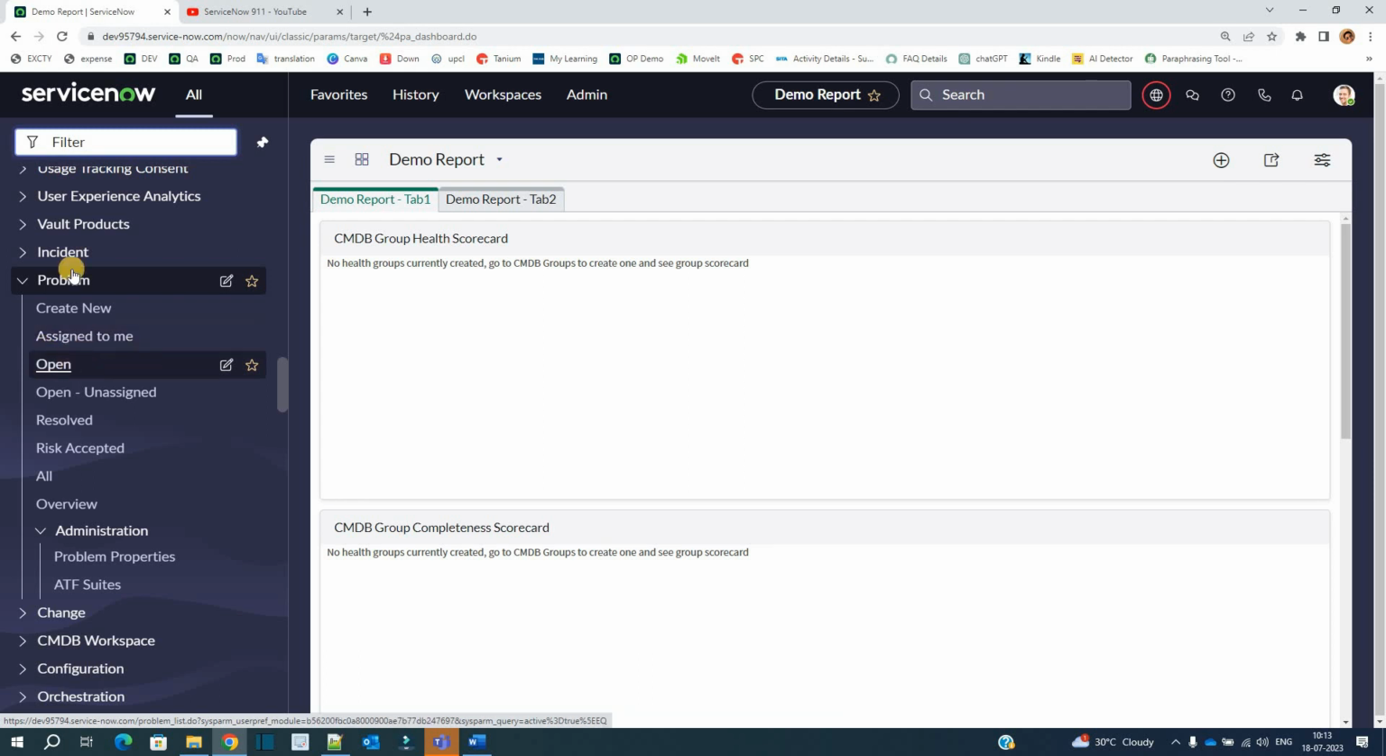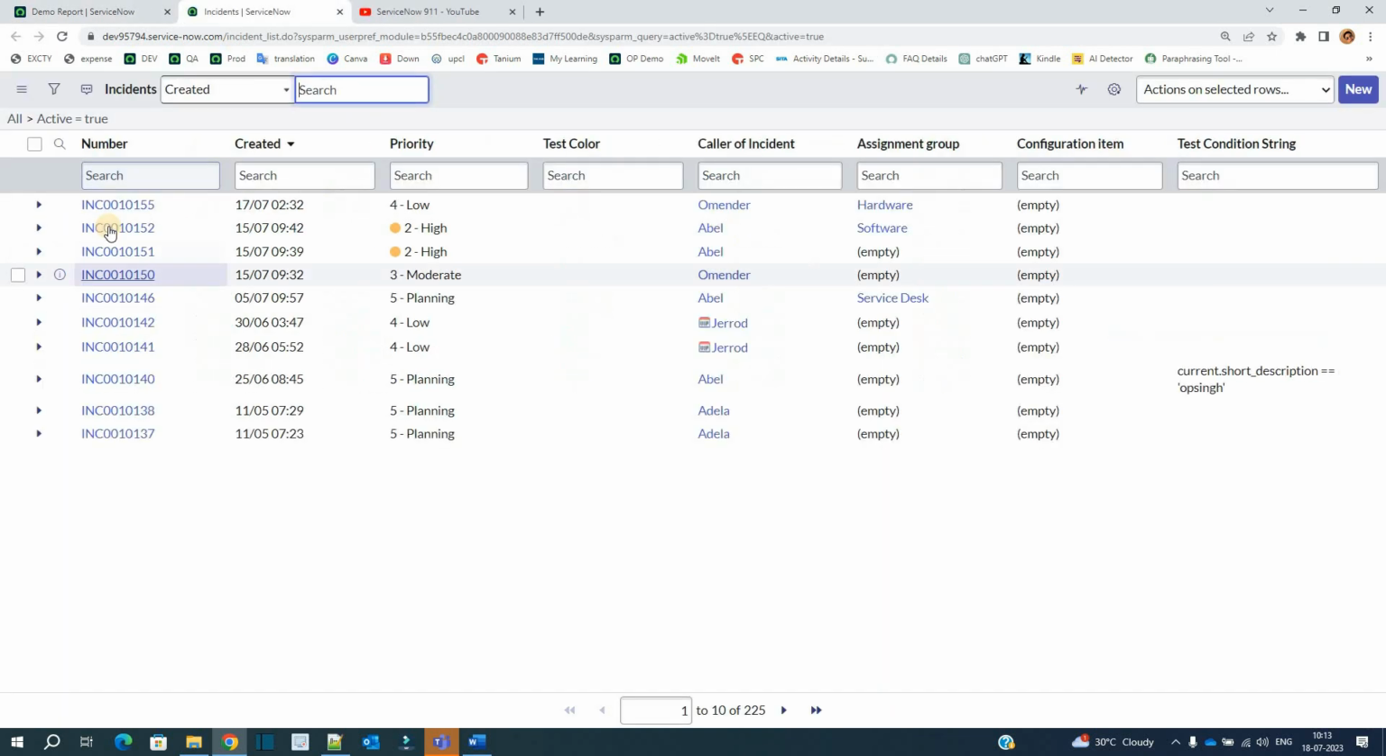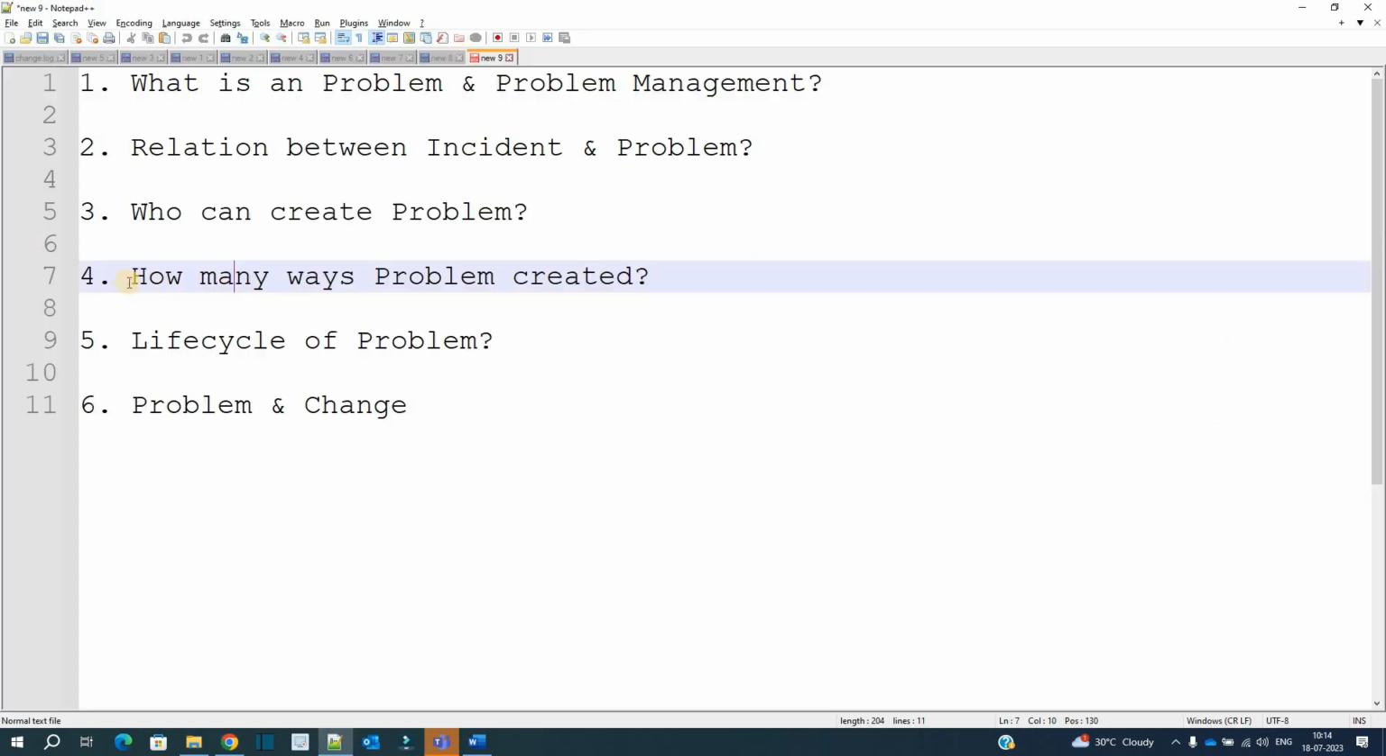Okay. Along with that, we can create problem from incident as well. Last time we have seen you have to right click on the incident and then create a problem record. Let me show you. Open one of the incident, right click, you see create problem. So you can associate this problem with this particular incident. Obviously we know the relationship between all three, right? Incident, problem, change. So it is but obvious thing. So with this we cover the number 4, that is how many ways we create a problem.